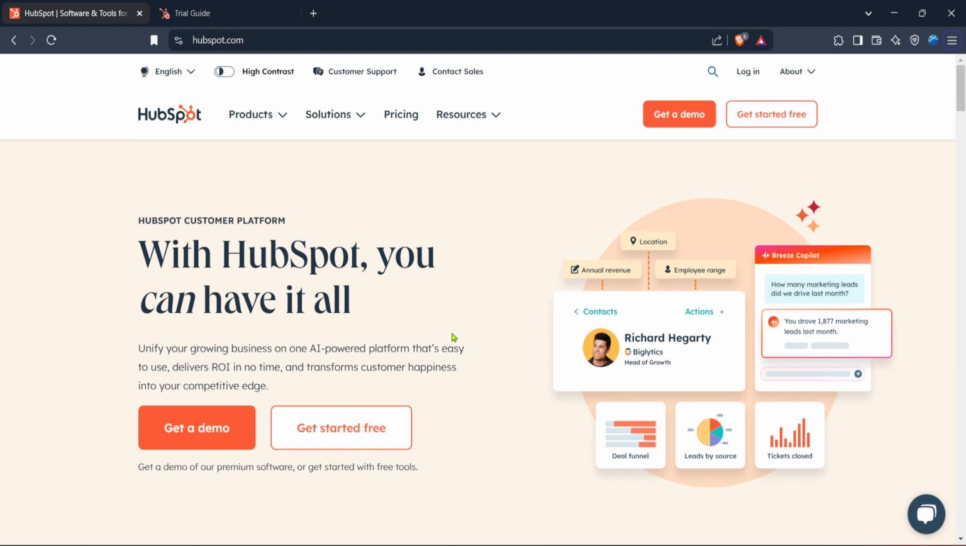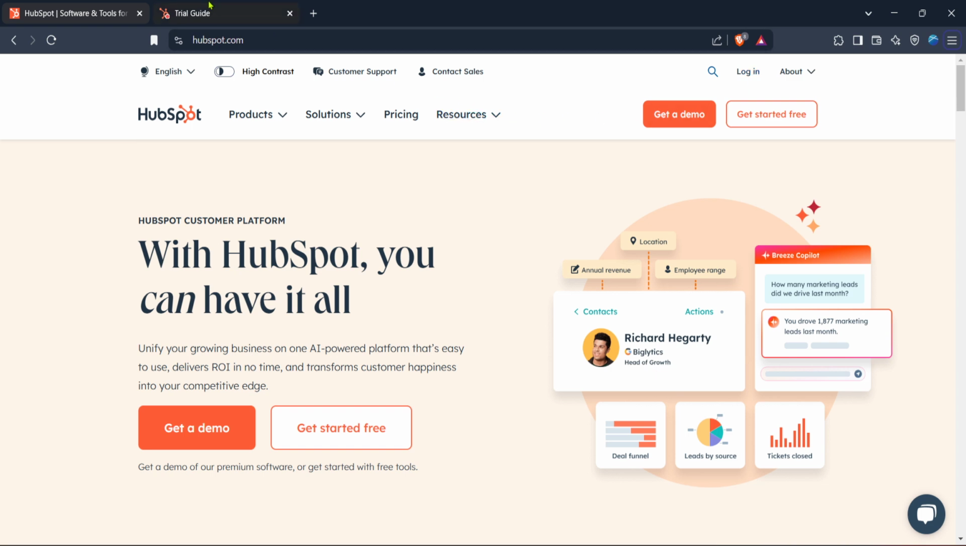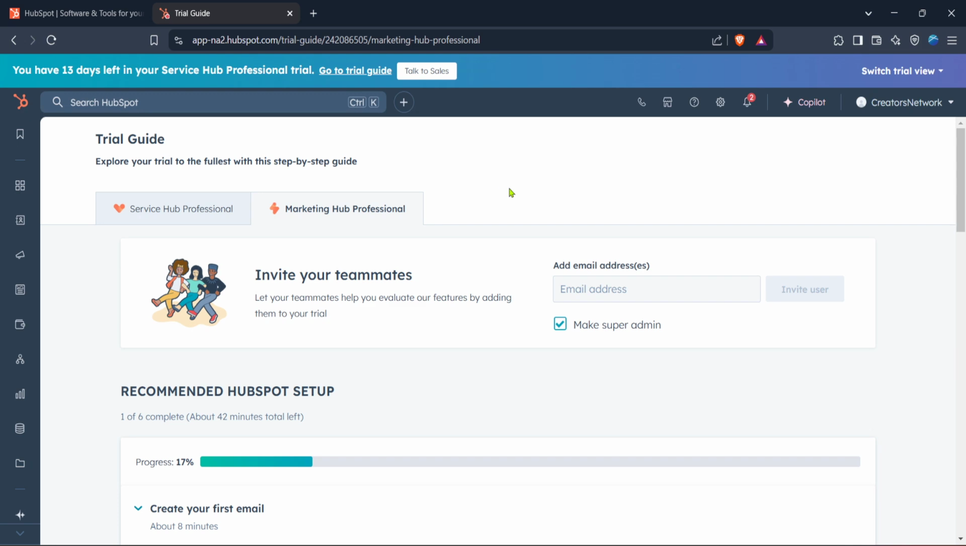First, head over to the HubSpot homepage. This is where you can access all your account features and tools. Once you're there, look for the login button, usually located at the top right corner of the homepage. Click on it. This will take you to the login page where you'll need to enter your account credentials. Make sure you type in the correct email and password associated with your HubSpot account.